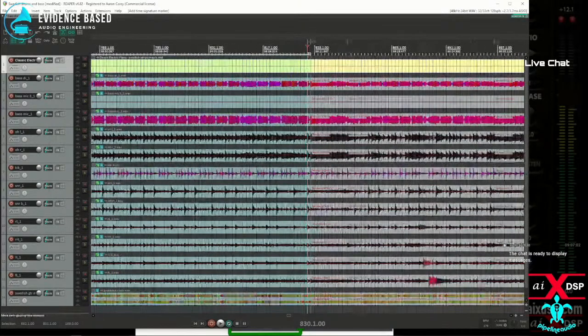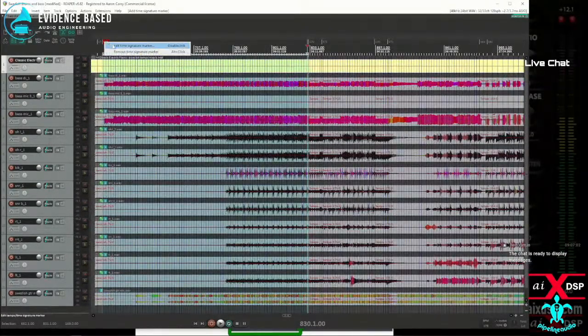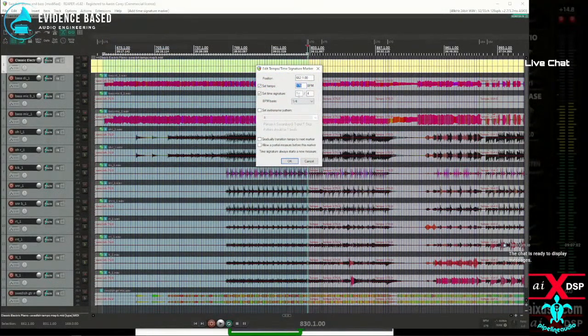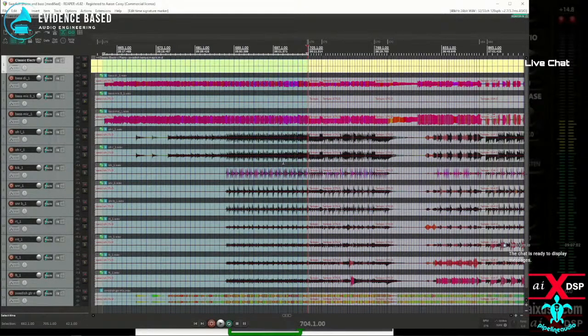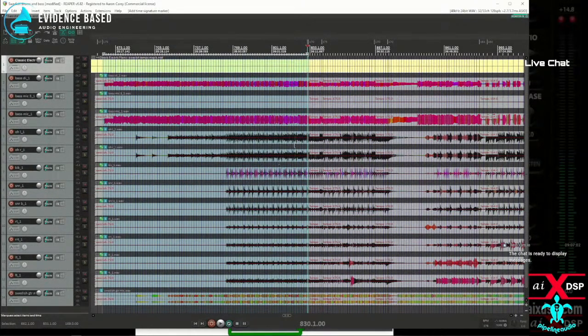Doesn't mess with those. Let me see what happens when I change this to 4/4 and see if this leaves this right where it's supposed to be. Oh, but it shrunk the other things, did it? Yeah, why would it do that?